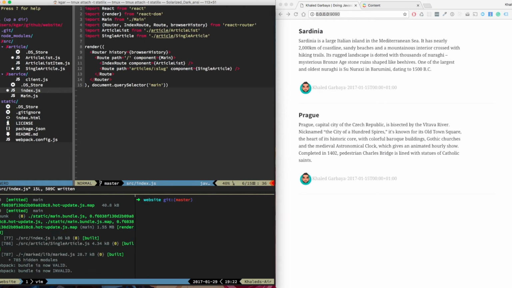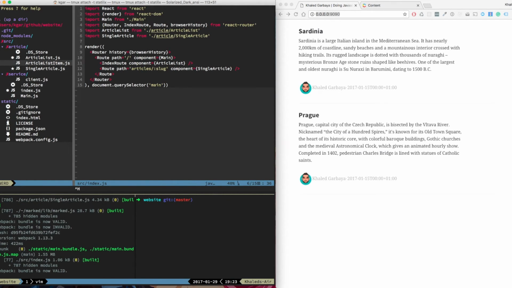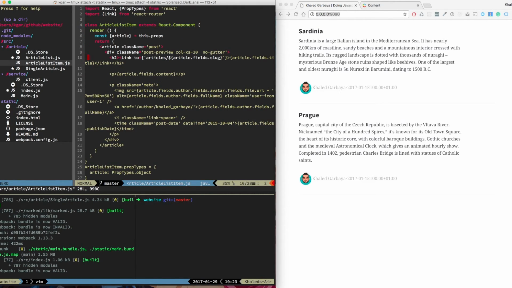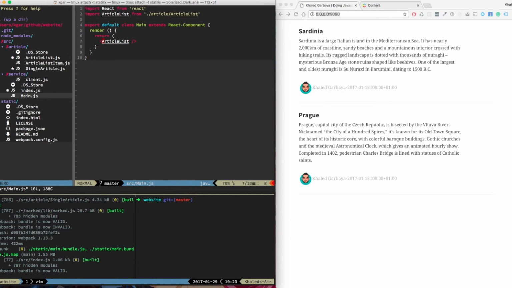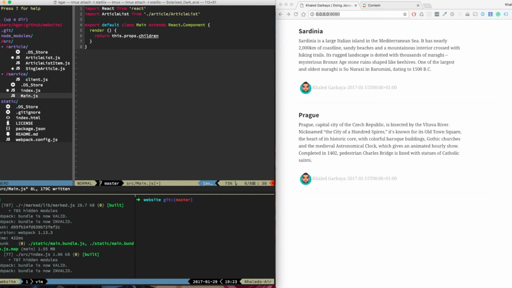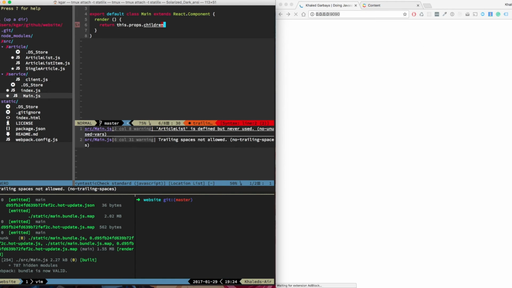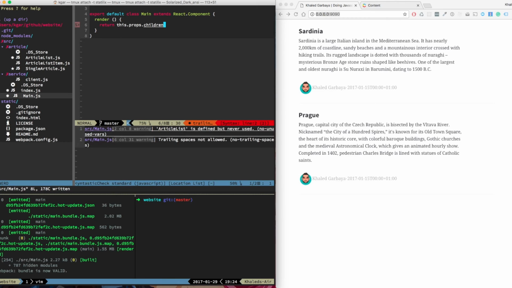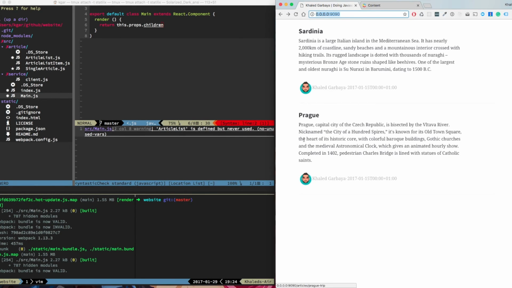And then if we go back just a little bit here to our article list item, you can see here I already defined a link to articles/ and then the article's slug. And then article here I got it from the props. So now we need to go to Main and change some stuff. So instead of rendering the article list, we don't need to do that anymore. We just need to return this.props.children, and then we hit save. All good, everything renders perfectly here.